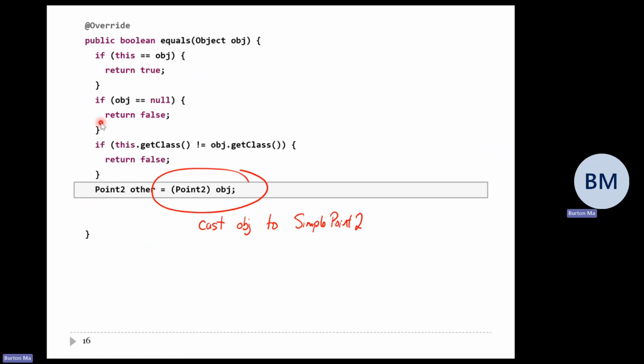So the test for obj being null must come before the test of getClass. All right, so if we get past the third if statement, right? So right here, what do we know? Well, we know that this and obj are different objects. We know that obj is not null. We know that obj has the same type as this. And if we're in the Point2 class, that means obj is a Point2 object. Right, so right here, we know that obj is a Point2 object.